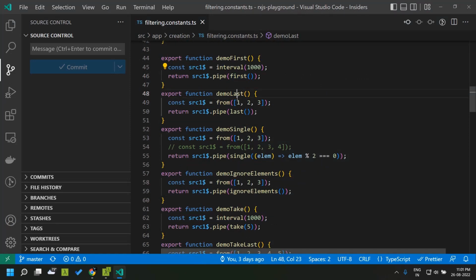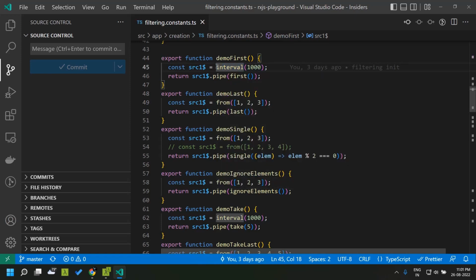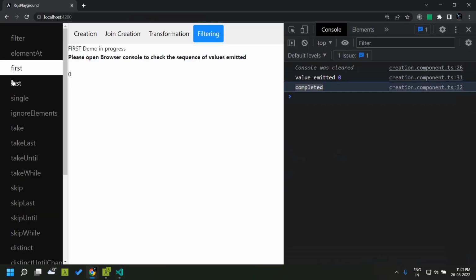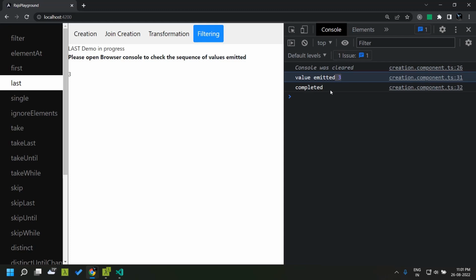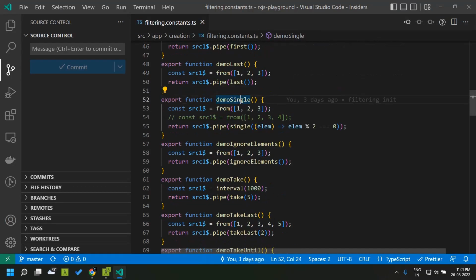Similarly we have the last operator, which returns the last value from an input observable. Here we cannot use an interval, since it is not a finite observable stream. So I am making use of the from operator and emitting 3 values: 1, 2 and 3. Ideally the value 3 should be returned by the last operator. When you click on it, you can see that the value 3 is emitted and immediately the stream is completed.